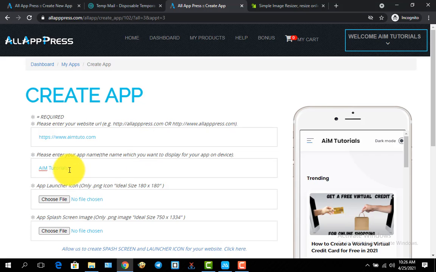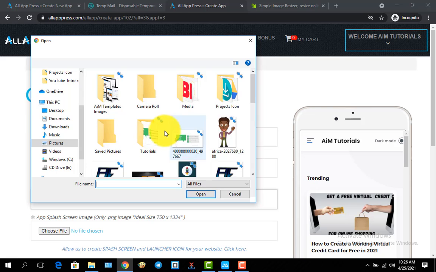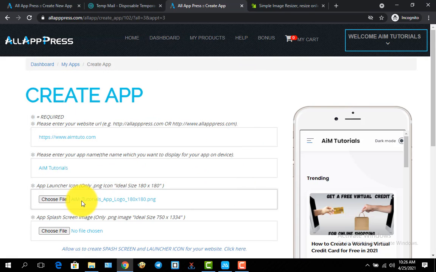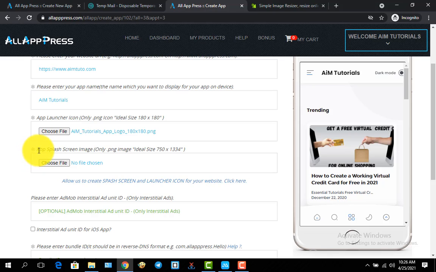After you've provided your name, you select the app icon, which is this one that I resized. You see here 180 by 180, so I choose that and open. So they say app splash screen image, only PNG image, ideal size 750 by 1334.